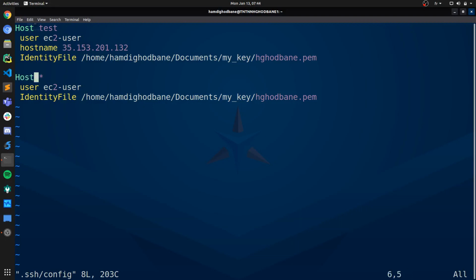So host asterisk and then user, and then specify the default username that you usually use for most of your servers, and then identity file and the path of your default SSH private key.